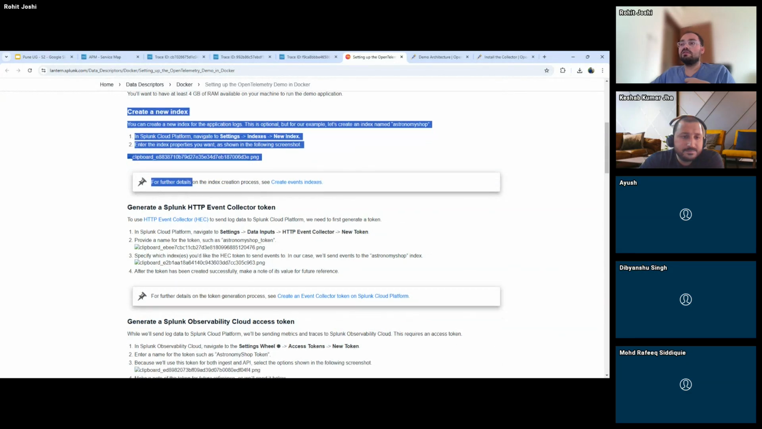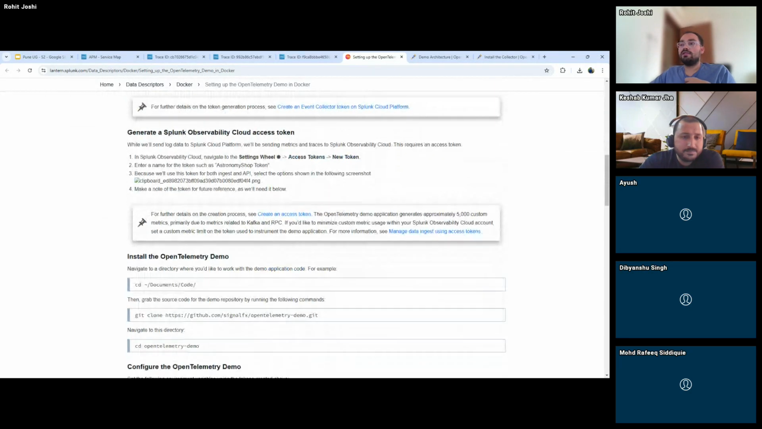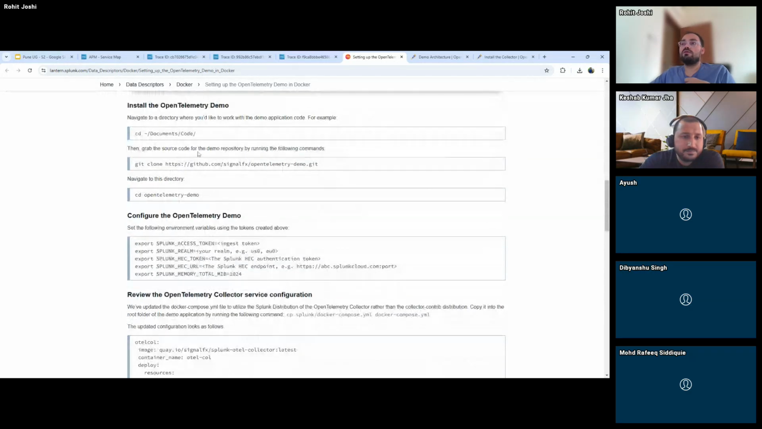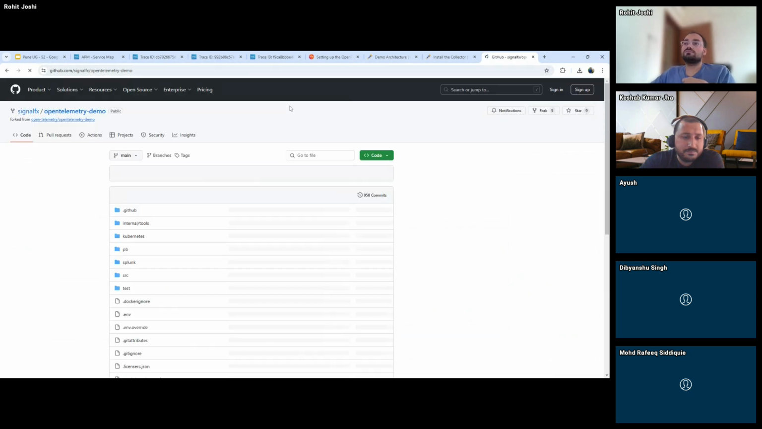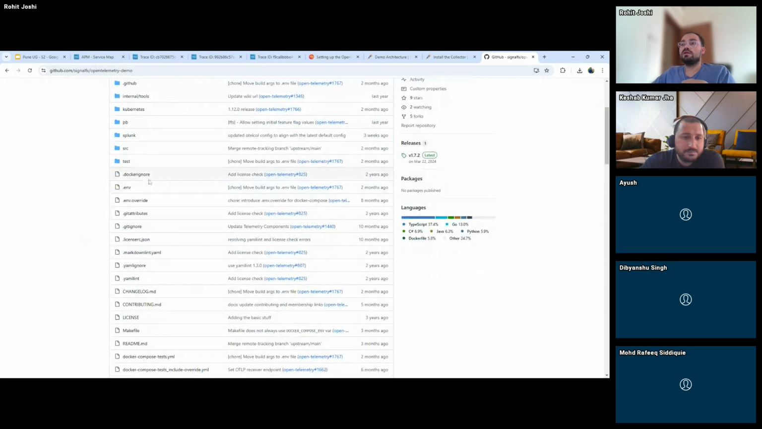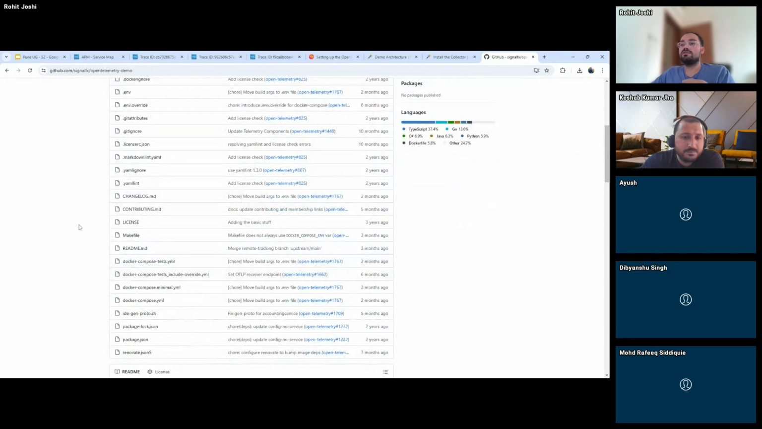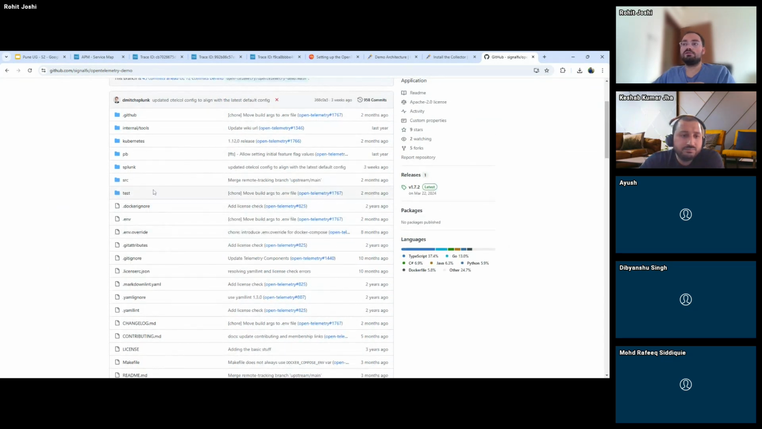Okay, so these steps are for the Splunk instance. And then we have to do this part. This is a git repo for the demo, so you have to follow these steps. If I go here, you can see all the things in this demo. This is inherited from the OpenTelemetry demo only. They just forked it and made some changes.